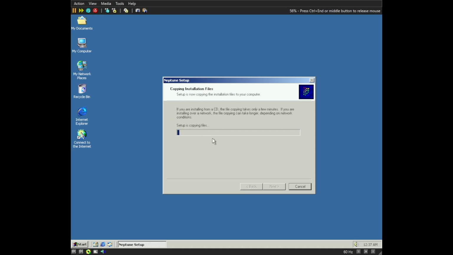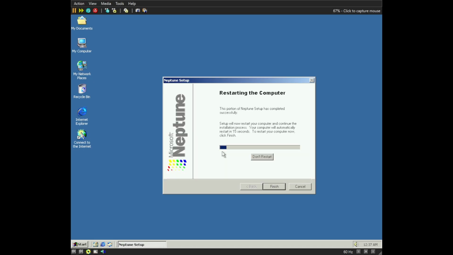Checking disk space, and we are copying files. So yeah, now we're going to hopefully install Neptune. Hopefully it can actually install. And the reason we had to install Windows 2000 is because Neptune isn't bootable. So yeah. Anyways, we are now actually installing it, hopefully. So I will be back. And oh wait, look, it's gonna restart the computer now. So let's restart the computer.